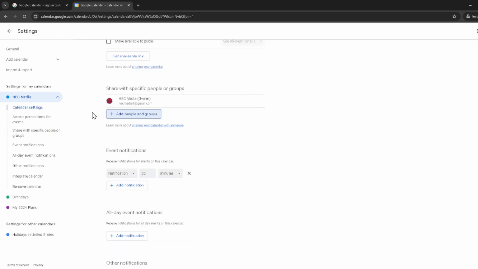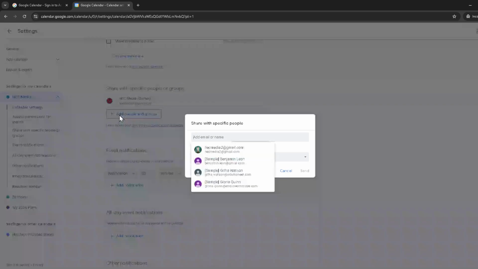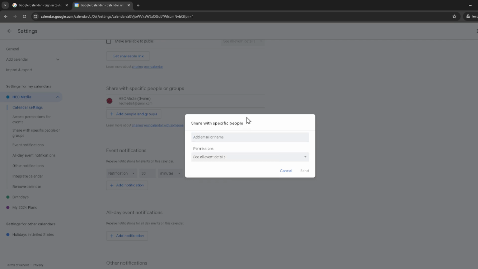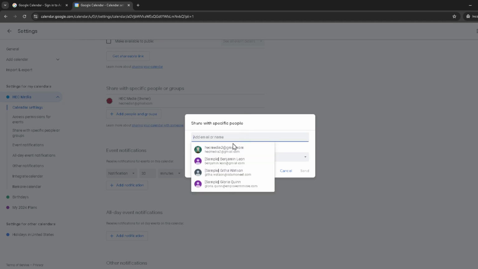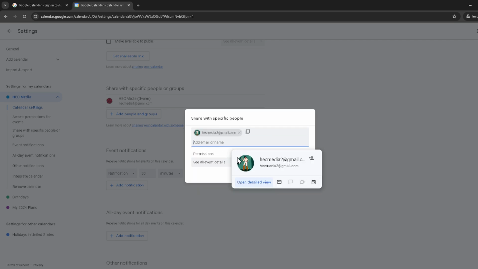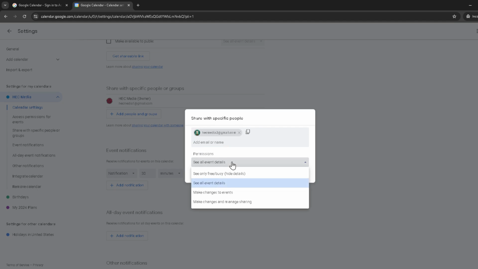After clicking on Share with specific people or groups, you'll see an option to add people and groups. This is where you decide who gets an invite to your calendar. Click on this option and you'll be prompted to add email addresses of those you want to share your calendar with. Type in the email addresses of the individuals or groups you're sharing your calendar with. This step is quintessential because it directly affects who gets access to your schedule. Be mindful of typos to ensure your invites go to the right people.